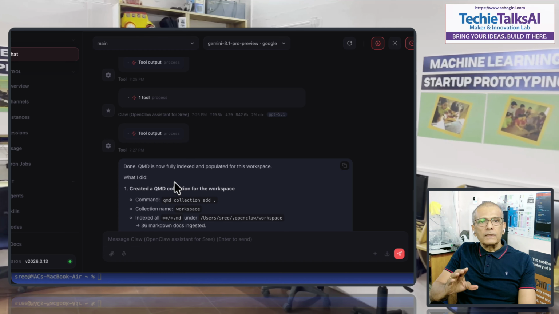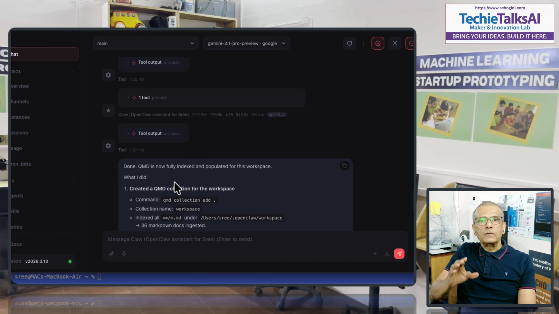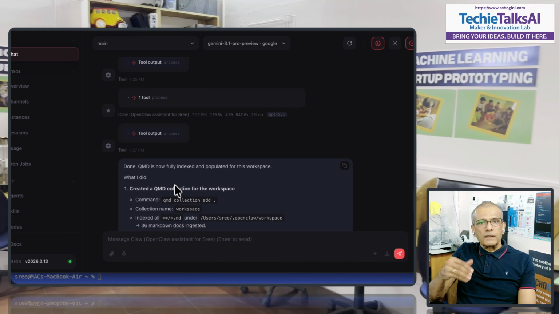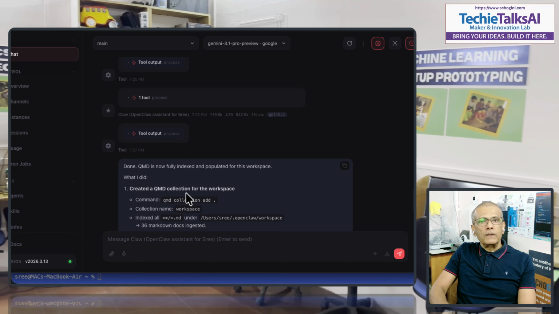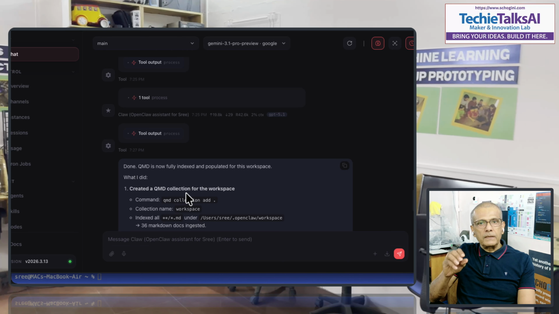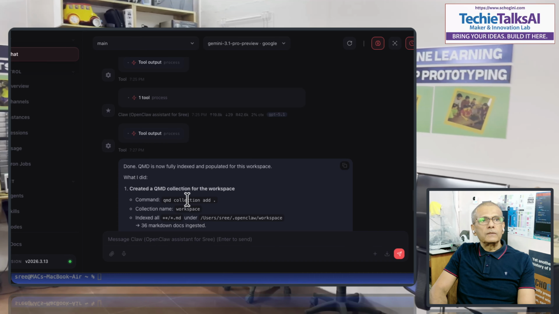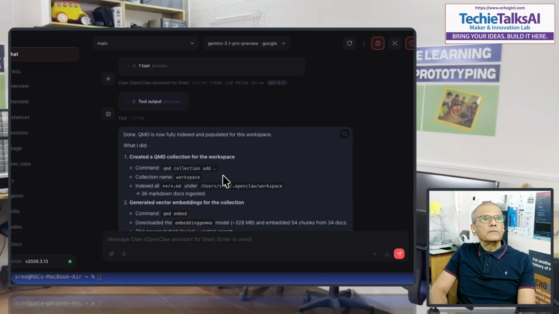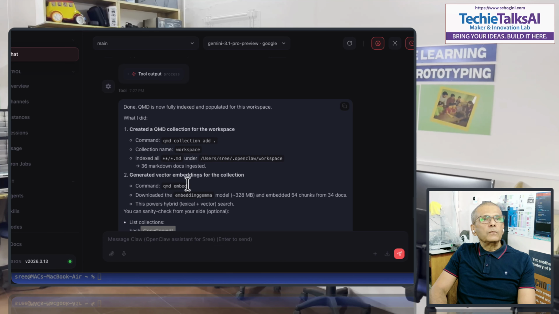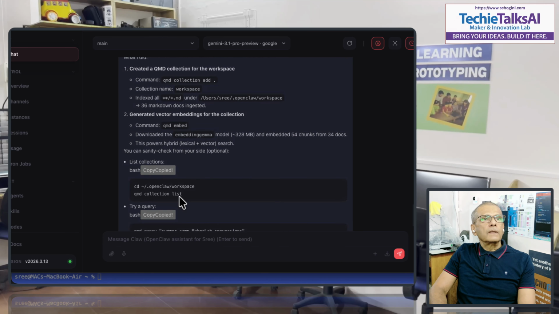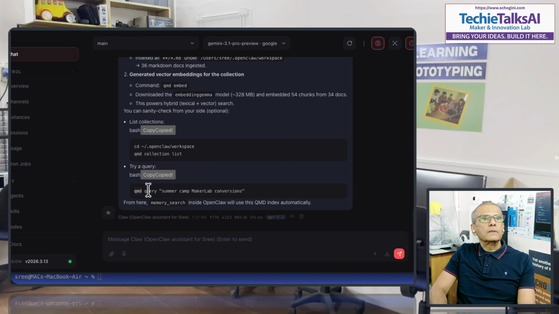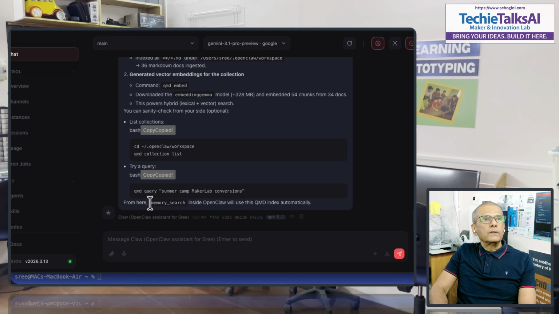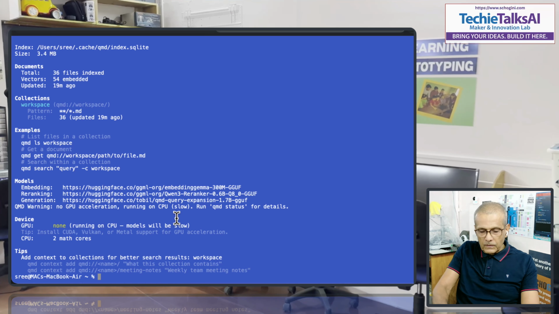So now this will begin saving 70% tokens. Instead of sending the entire context along with every query, it'll only pick the relevant chunks using this similarity search. So it created a QMD collection for the workspace, generated vector embeddings for the collection, and we can query like this. We have a summer camp coming up. QMD query. Let's try that.